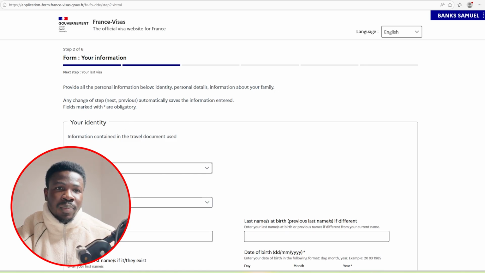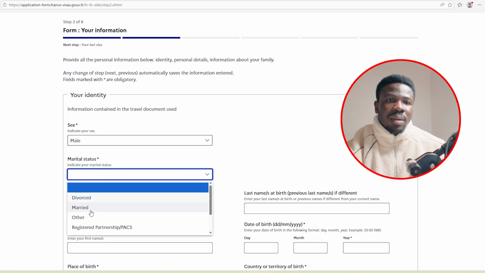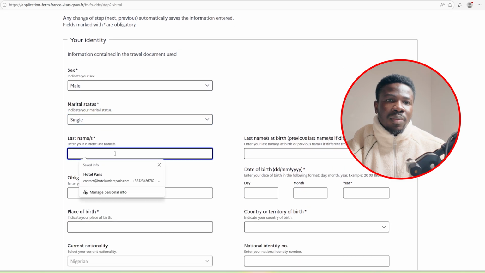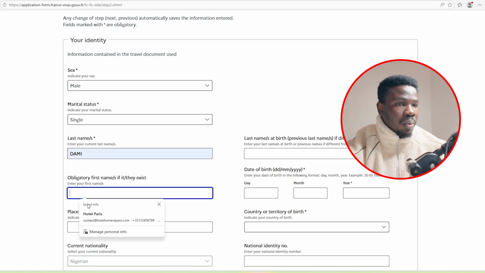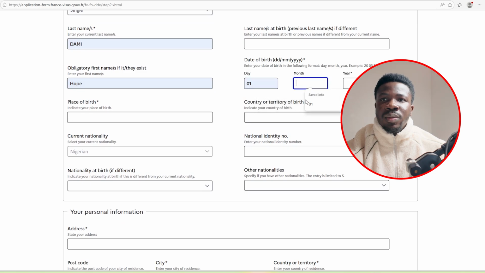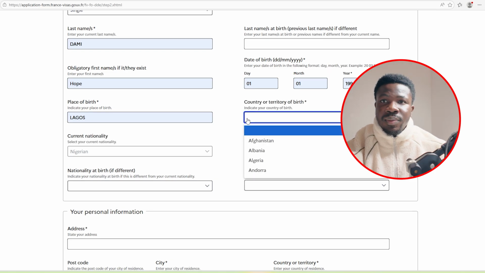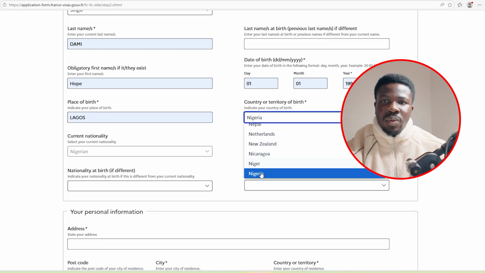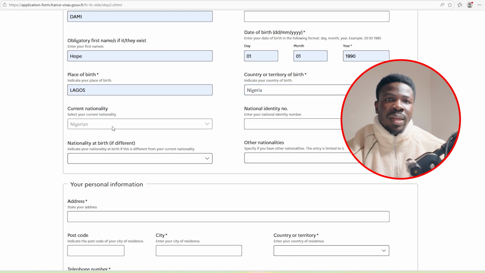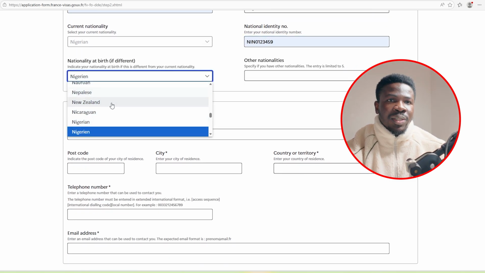let's book. So what's my sex? My sex is male, marital status, single, last name. So I'll just put my name, Dami, Hope, date of birth 01/01/1990, place of birth Lagos, country of birth. So I was born in Nigeria, so you put in the country you're born in. Current nationality, I'm Nigerian. I have an NI number. I will use my NI number. Nationality at birth, I was Nigerian.